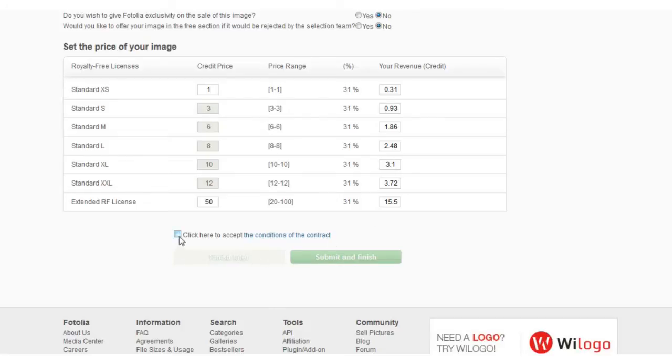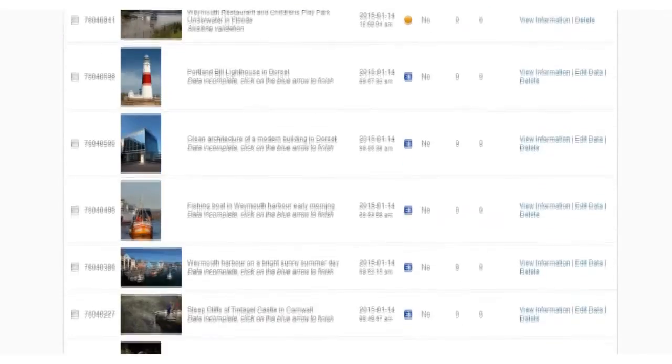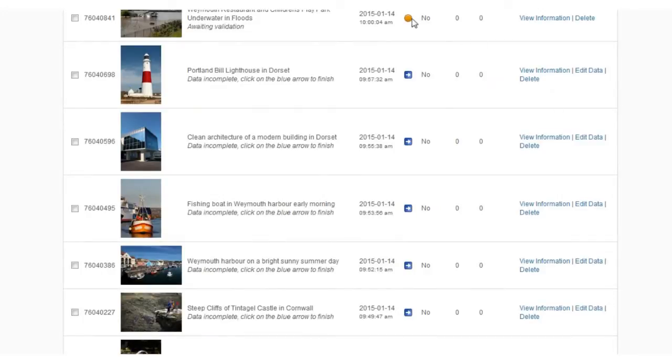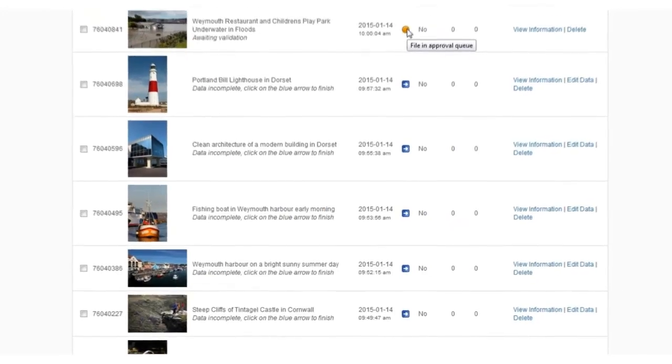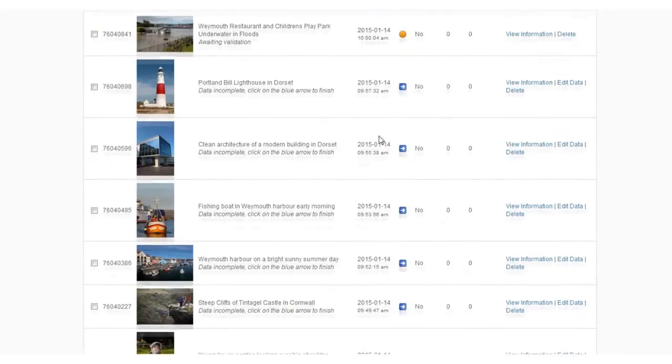So that's it, and then I click here to accept the conditions of the contract and then submit and finish. And it will now take me back to the My Files section, where it shows that that is now in an approval queue. I can go and view the information and re-edit it if I want to. Now all I've got to do is do exactly the same with all of those.